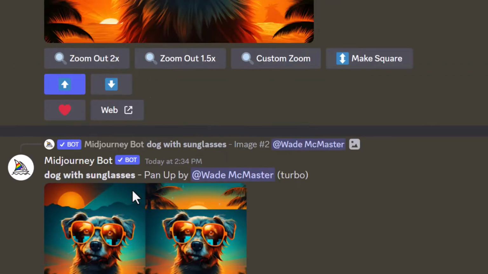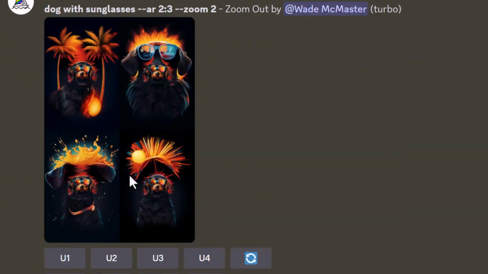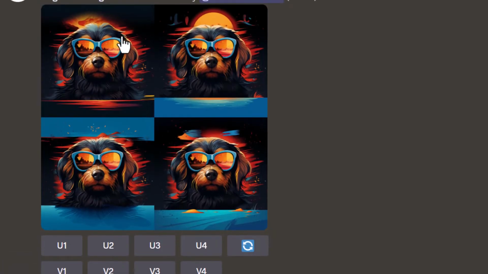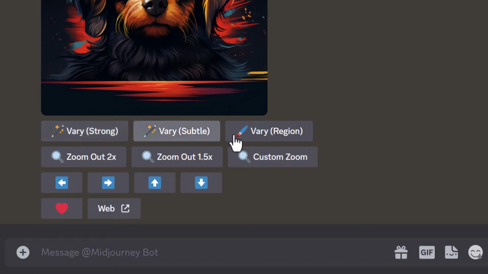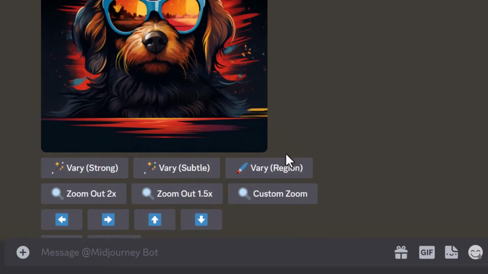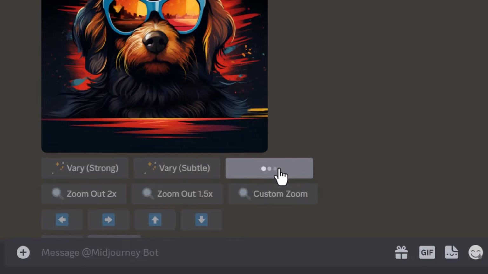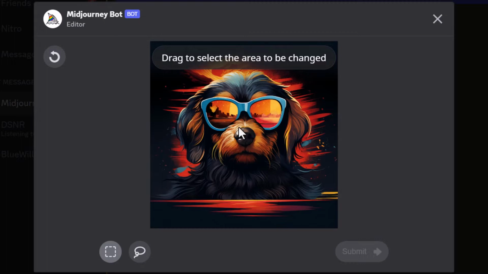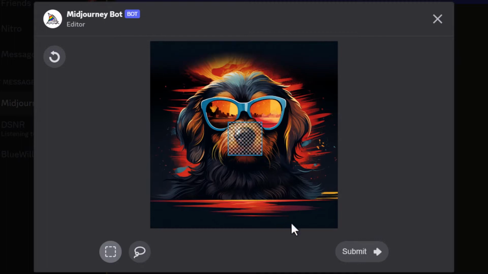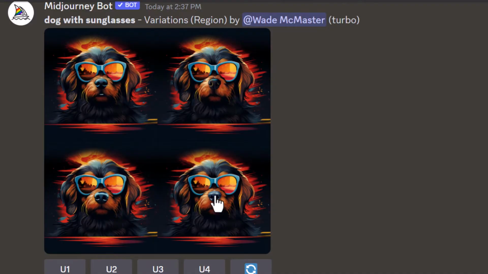So I'm going to scroll back up to one of our original square images. We have these ones here. I'm going to upscale number 1 by clicking U1. As you can see, we have our options here that we had before. Now we're going to explore vary region. So what this enables me to do is actually change parts of the image. So I'm going to click on vary region, and what I can do is select, say, the nose of the dog and hit submit. And it's generated a new nose in each of these 4 images, but kept the rest of the image the same.